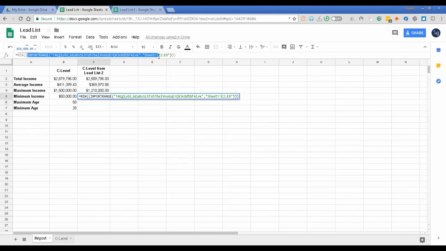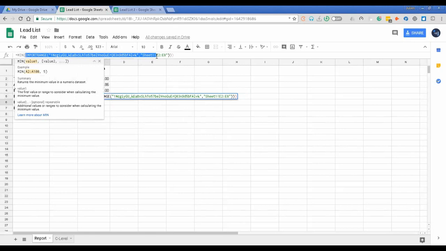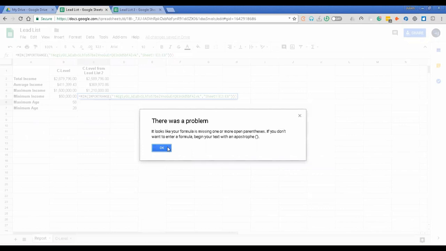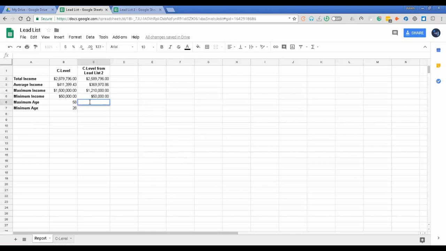So, again, I have to be careful kasi minsan pag within the formula. One more parenthesis. Ayan. Within the formula kasi pag nagalaw mo, nasisira, or may na-miss kang parenthesis, may nadagdag ka, so you always have to double check. So sa maximum age naman, ang papalitan natin is yung range niya. Hindi na tayo sa income, sa age na tayo.